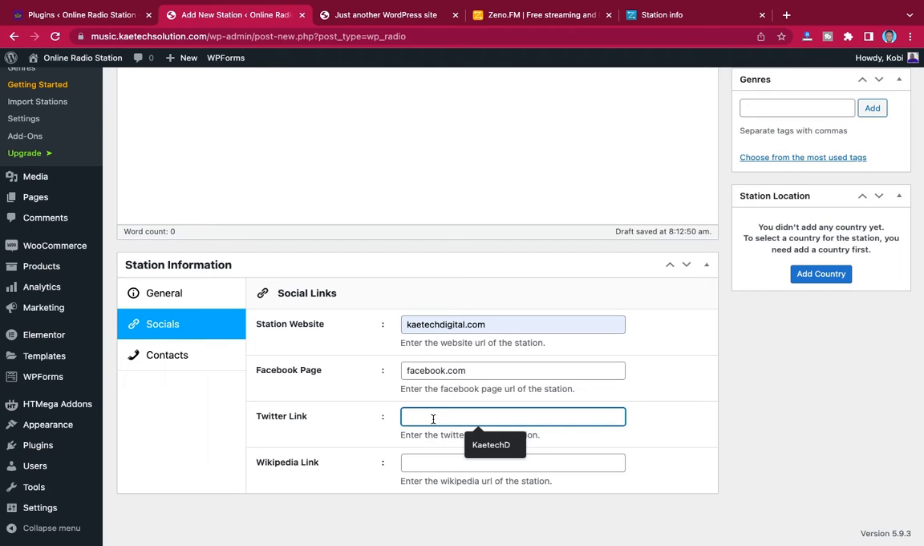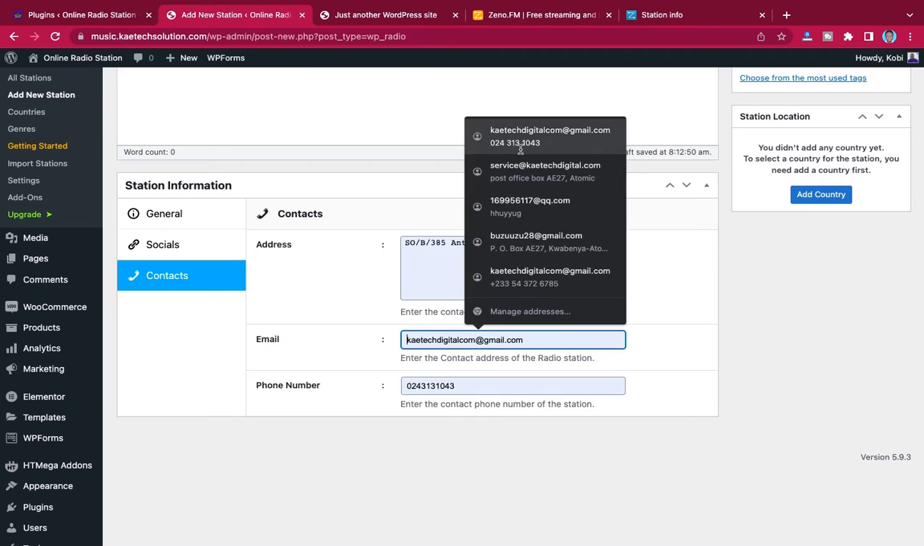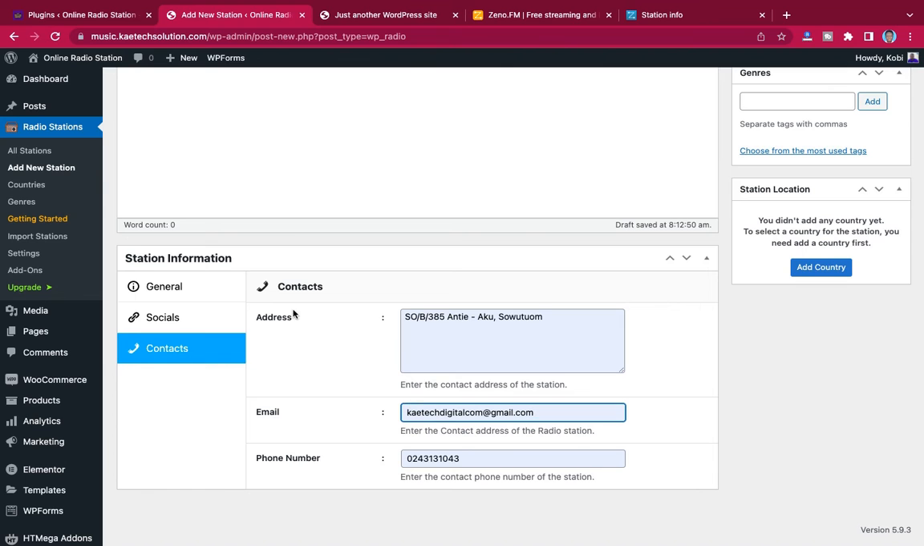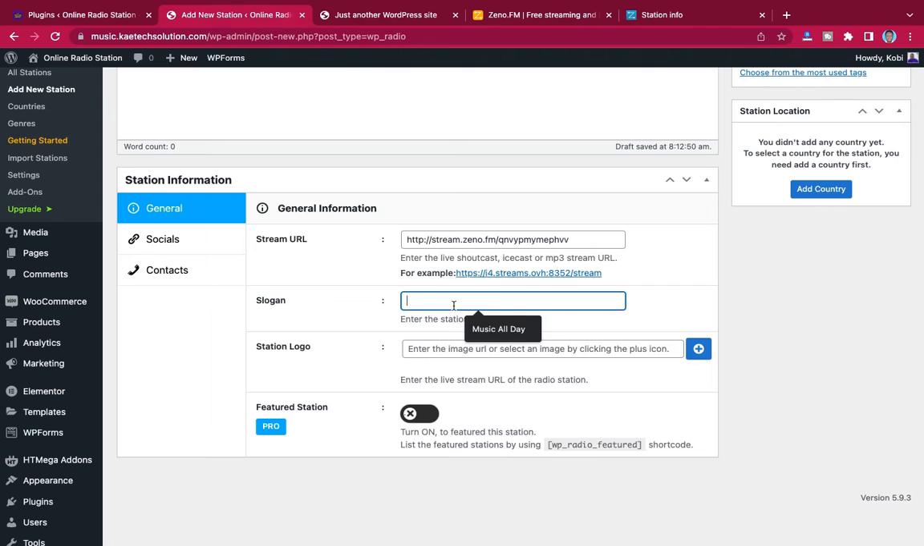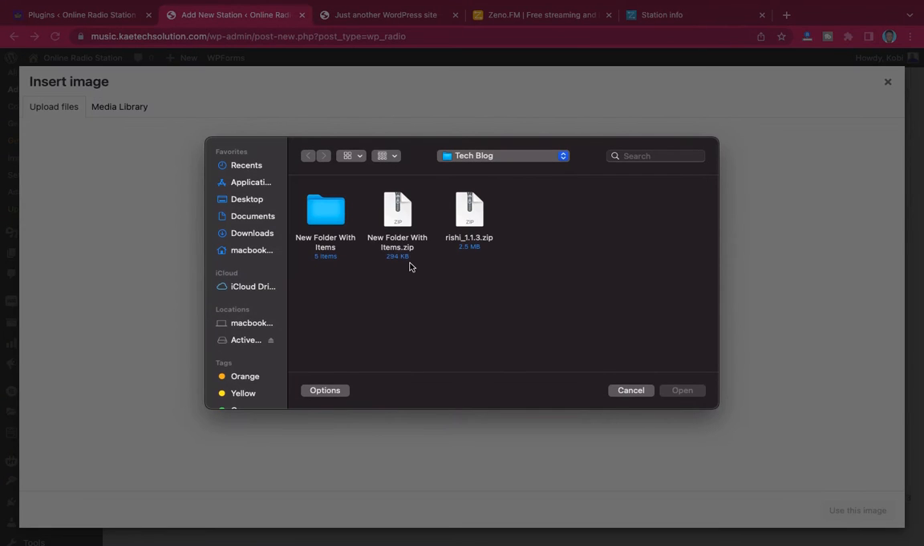So your Twitter, and then if you have a Wikipedia link too, you can add it over here. You can also add your contact details over here, so your email address and all other things. And then your slogan. So what is your slogan? Music all day. And then your station logo, so you can click over here to add your station logo to the website.